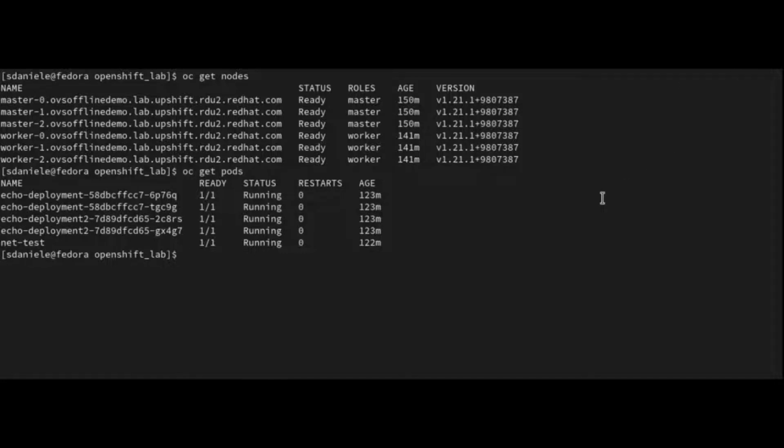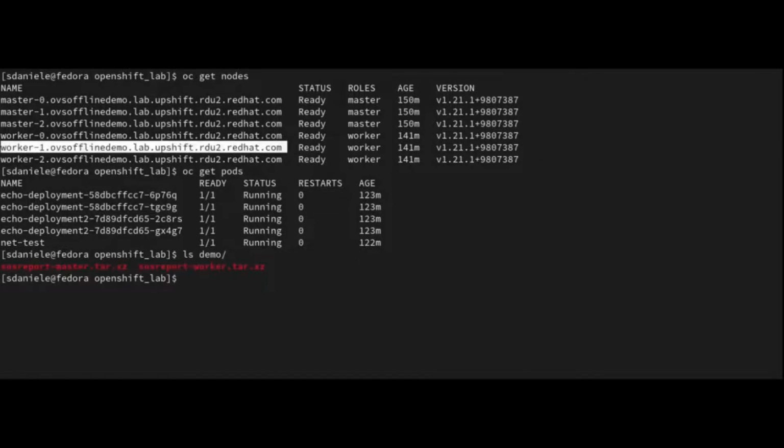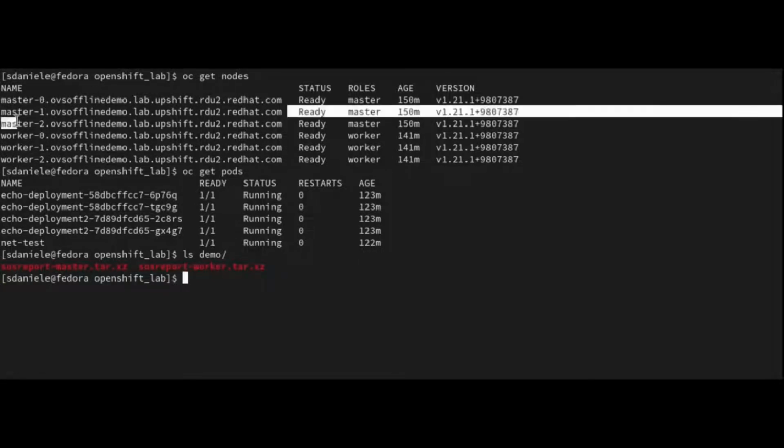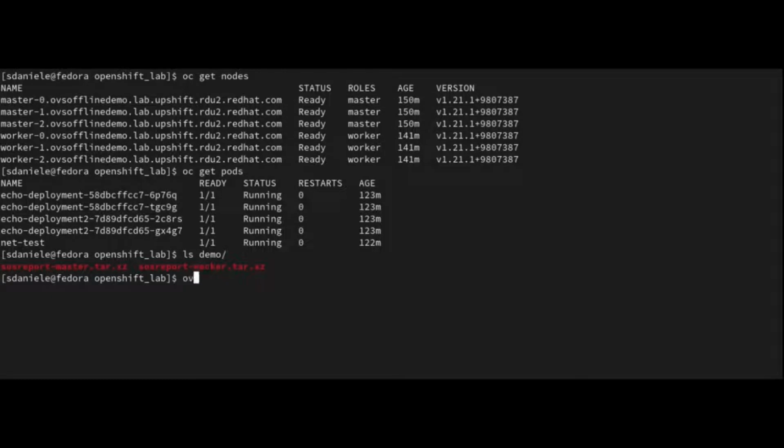All right, so I've got my live OpenShift cluster, and I'm going to replicate this cluster using OVS offline via the SOS report. So I've got a few master nodes, a few worker nodes, I've got some services running on those worker nodes, and I've got this net test pod that I use to generate traffic against those services. I've also got my SOS reports saved locally, one of which was collected from worker 1, which is going to give me my OVS information, and then the other from master 1, which is going to give me my OVN information. So in the case of OpenStack and OpenShift, you will need both.